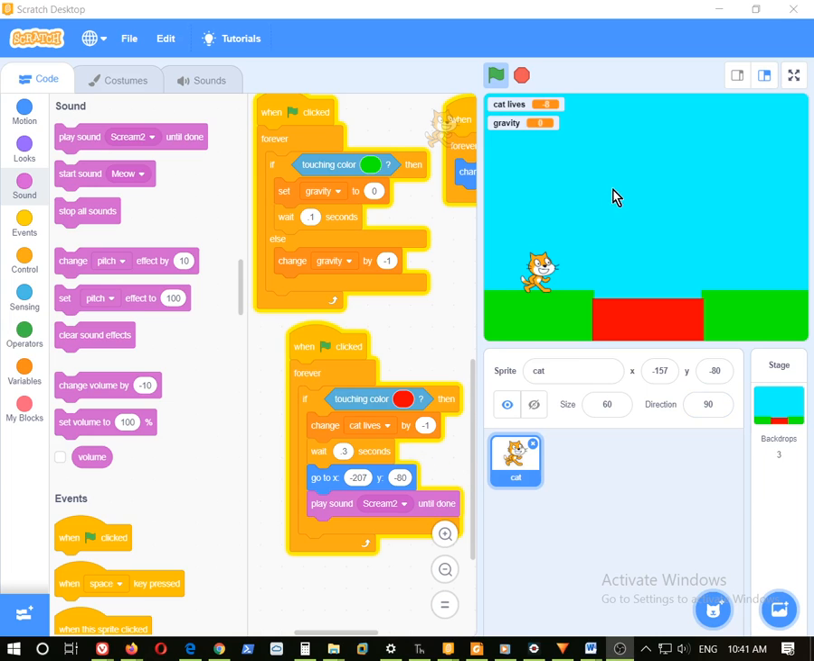Now, let's fix some more things. Let's actually have it so that death is permanent. Right? When you're dead, you're dead. Right? So, here's what we need to happen. I'm going to make a new sprite. I'm going to call it game over.